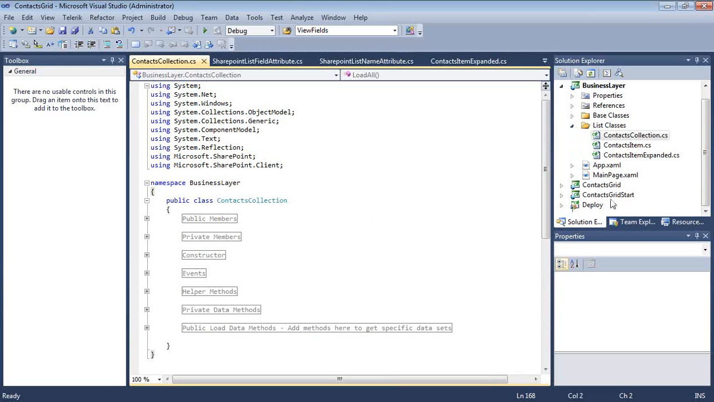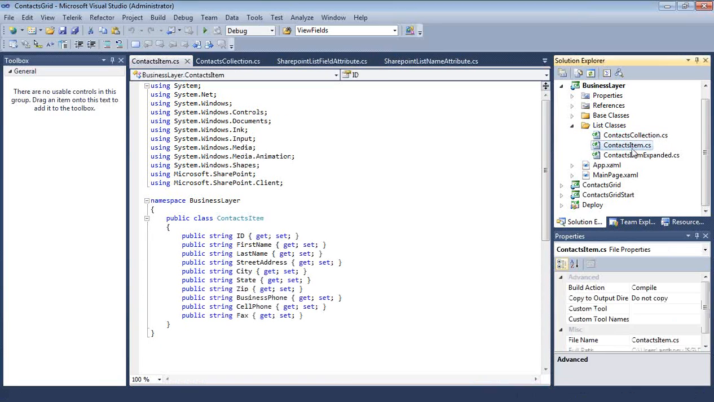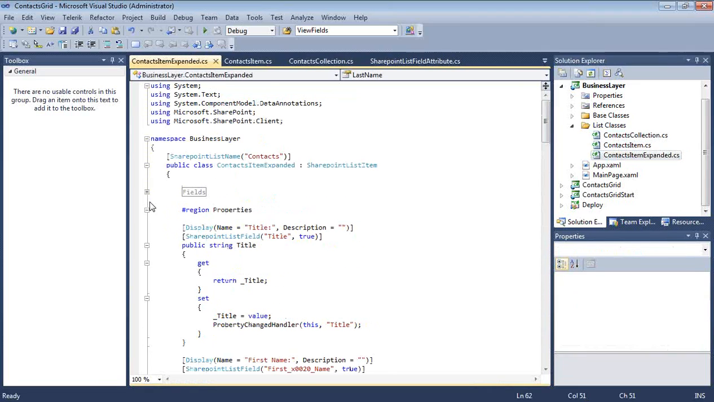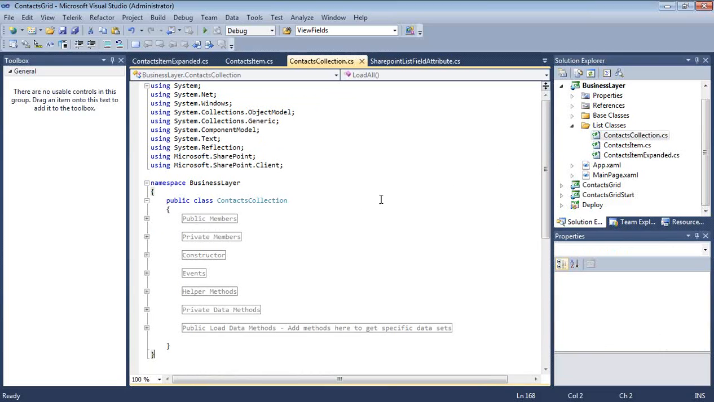Most of this code is reusable. For any list, you're going to create your item, your expanded item, that's going to have your properties and your fields and nothing else, and then your collection that will have all the information it needs to be able to display it for you and do all the work in the background. The result is this.